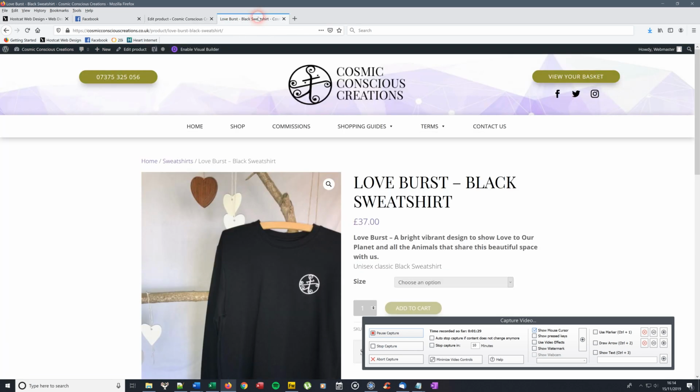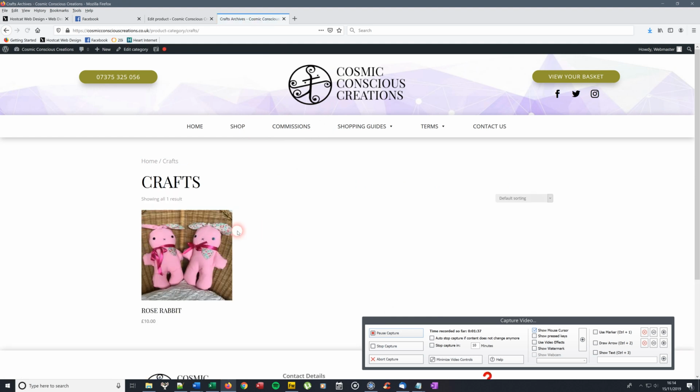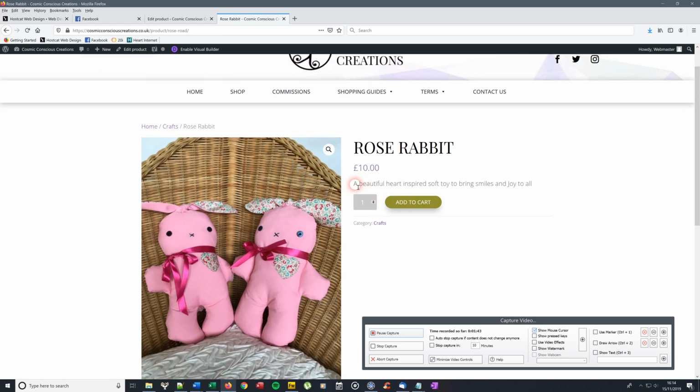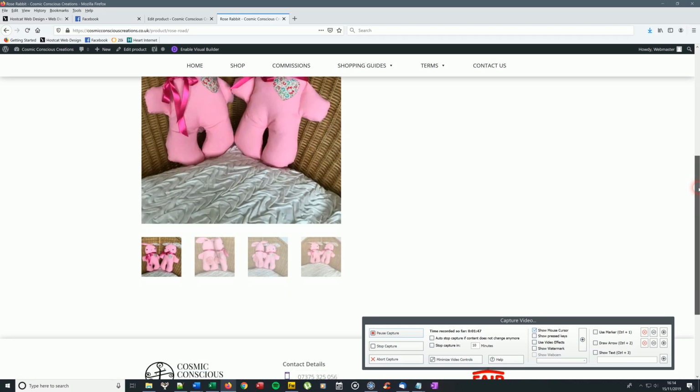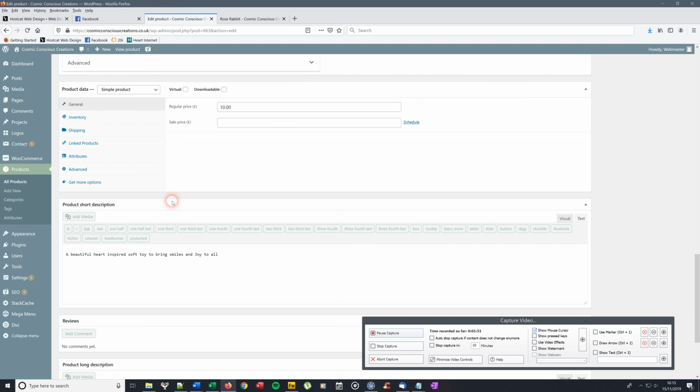I've got another tab open where I've got the site there. So if I just show you what that applies to. The short description is actually here. It appears in that box underneath the title and the price. Right, I'll go back to the edit.